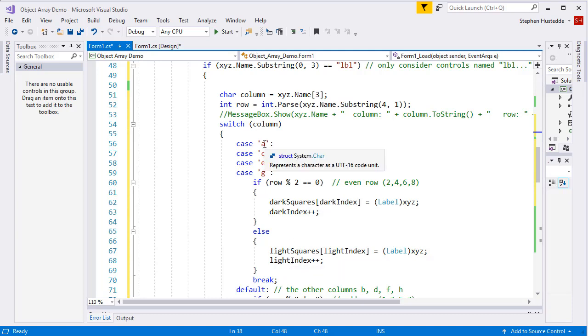The next one, which says A2, going to come back through the switch again, and now the case A, but 2 divided by 2 has a remainder of 0, and now I'm going to specify that one, LBL-A2, as being a dark square and increment the dark index. This works great for 64 labels. It would work for 1,000 labels.